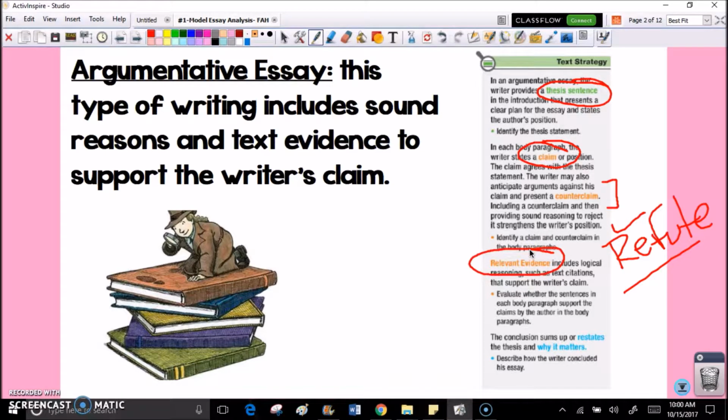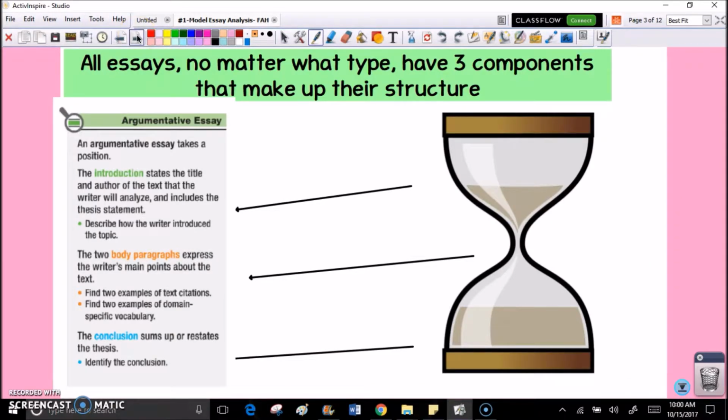So your evidence should show logical reasoning, you should have citations, and every piece of evidence should go to prove that your claim is correct. And then your concluding paragraph sums up or restates the thesis, explains why everything you've been writing about matters or should matter to your reader.